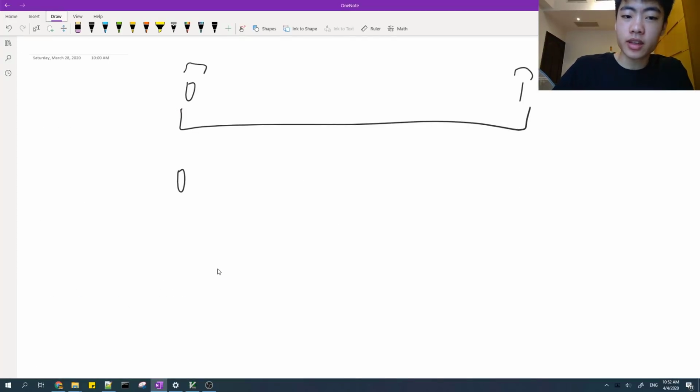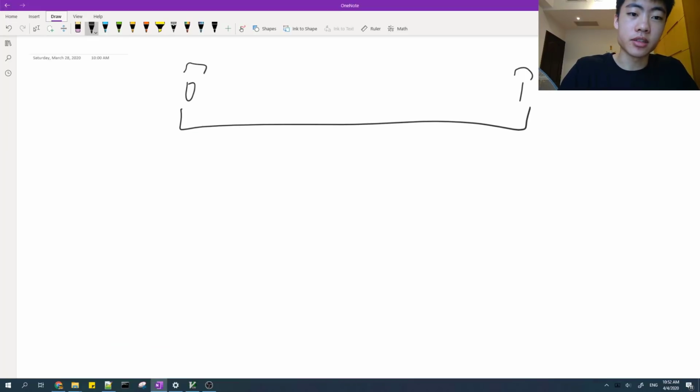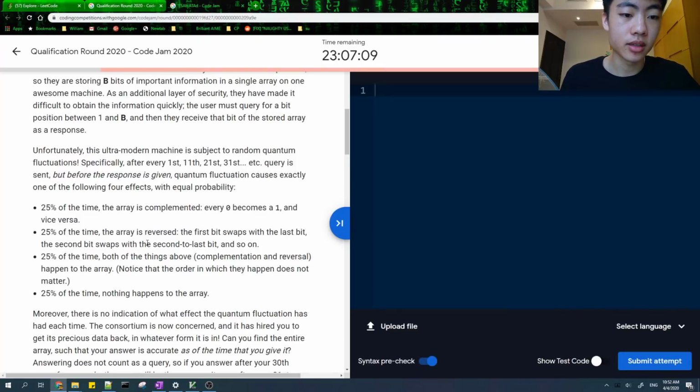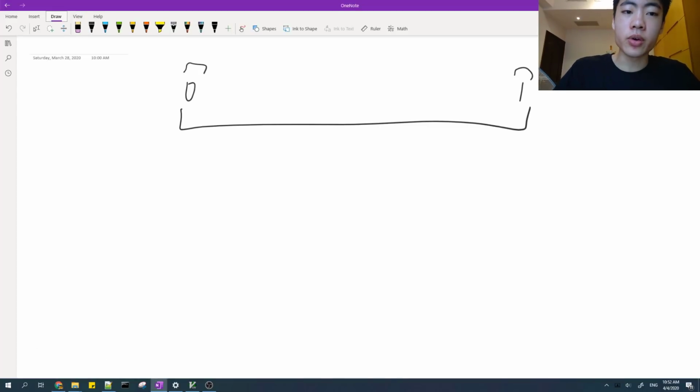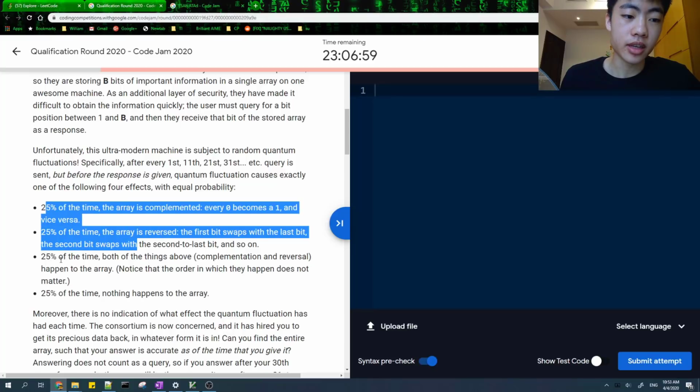The reason both of the things can happen is that if we do the complement first, changing 0 into 1 and 1 into 0, and then we also do a reversal, then it becomes 0, 1. So that's why it'll look the same. So if we query a pair of numbers which are different, then we're able to distinguish between these two groups.